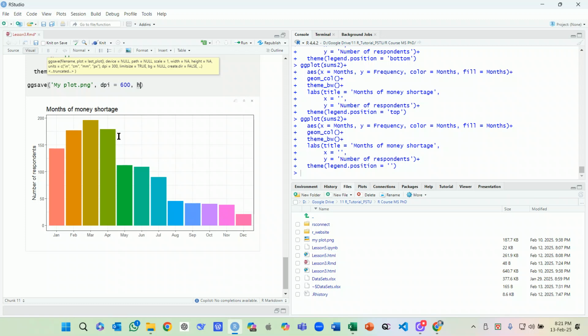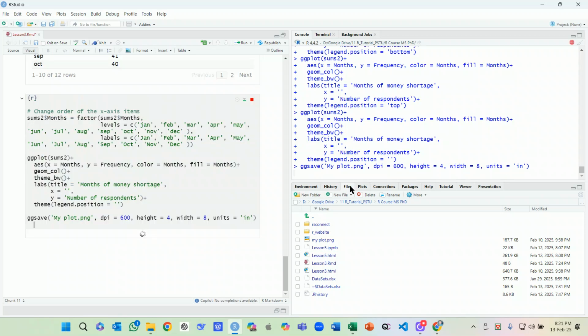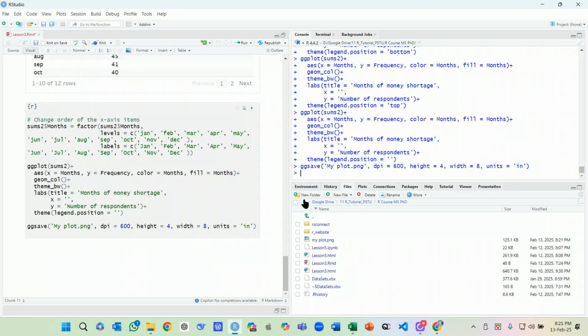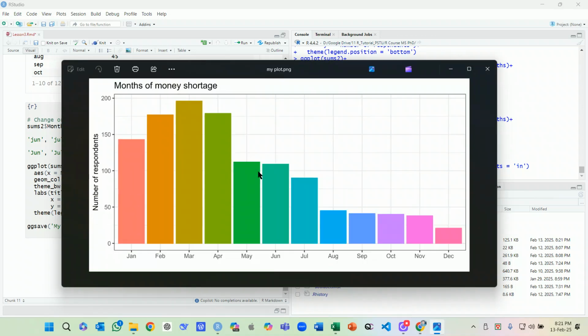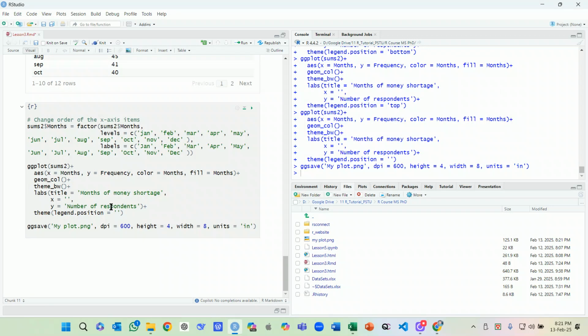Now we want to specify the size of this figure. Height is 4 inch and width is 8 inch, and the units are in inch, so in. If you run this command, we will see myplot has been created here. Still it's running, so we will wait. So it has done. So if we see this myplot here, it has created this figure, a nice figure, months of money shortage.